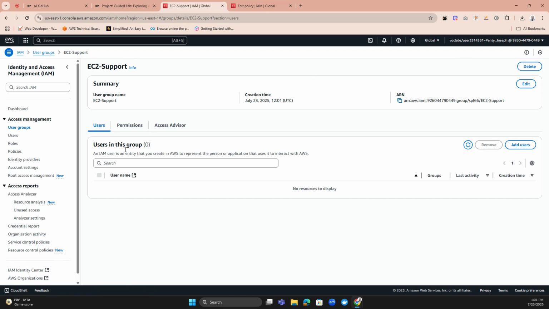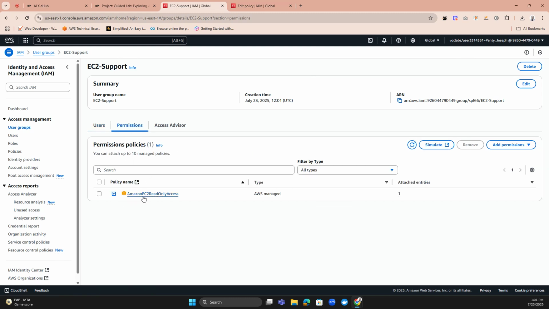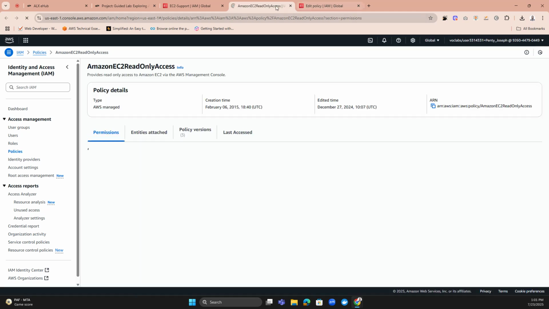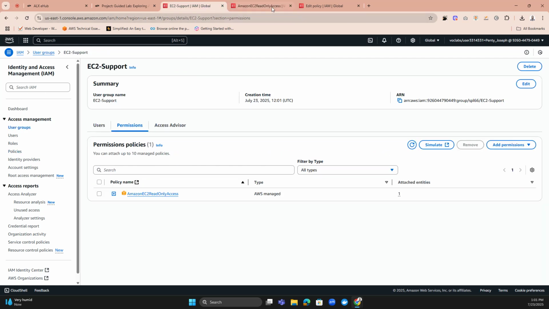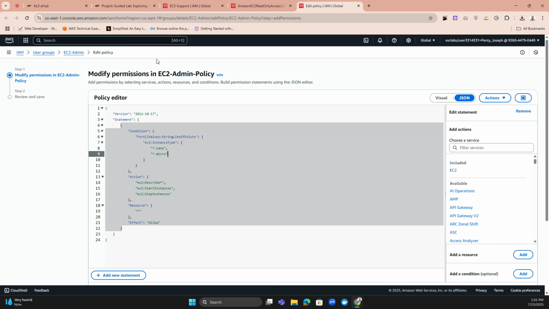Let's look at the EC2 support group. This one too has a permission attached, which is EC2 read only, meaning you can only look at the EC2. You can't delete, you can't make provisions, you can't make edits or anything of that sort. All right, so that's fine. I'm not going to do much exploration over that because we already know what to do.